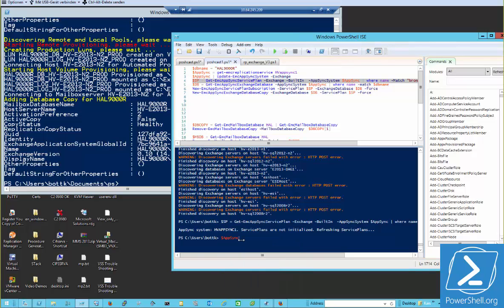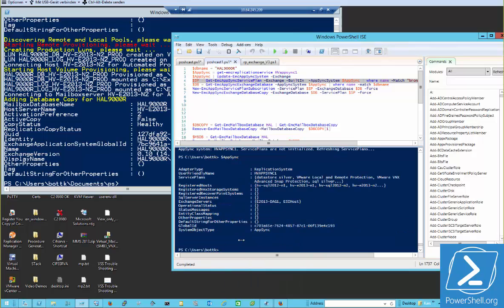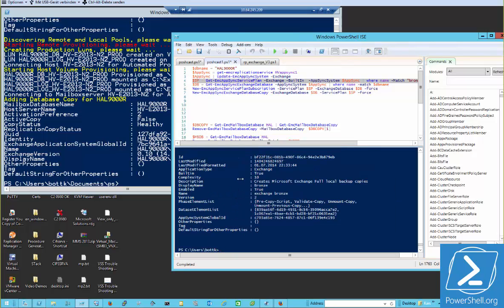If I look at $appsync, AppSync is refreshed, and if I look at my $SP, this is my service plan. It's for Exchange. It creates Microsoft Exchange full local backup copies. And it has a data elements list. So data elements are the currently subscribed objects to that service plan.